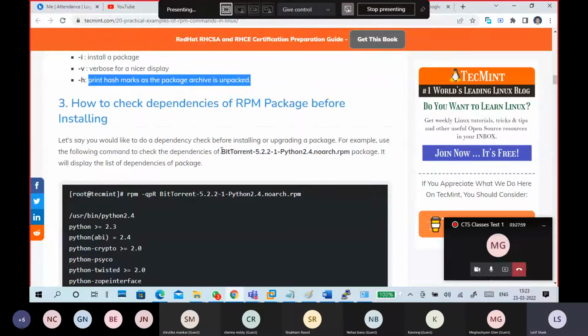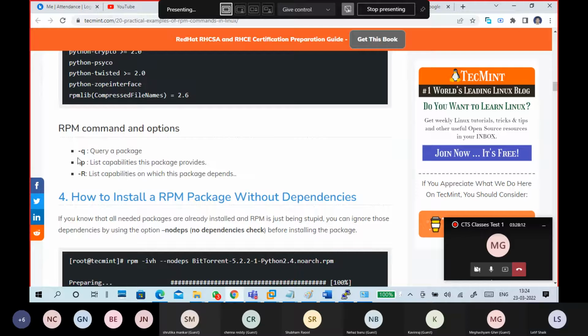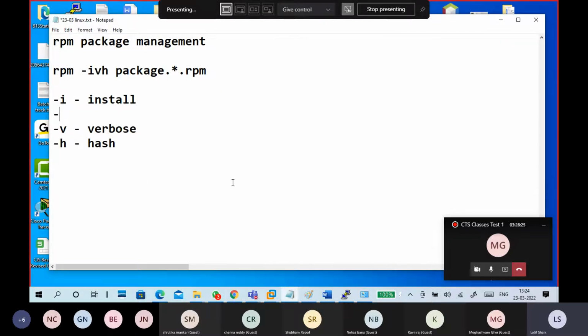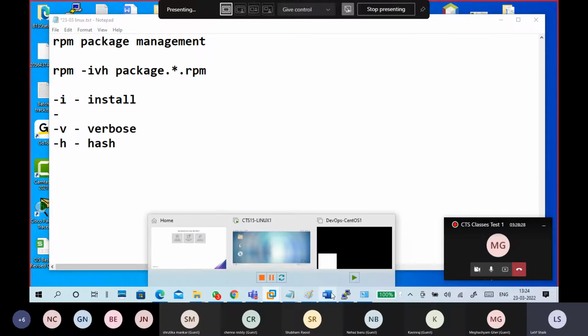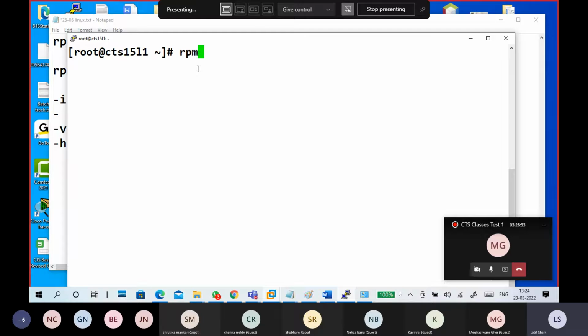See, this is another package, BitTorrent, some version, Python, noarch, which means it is not any 32-bit or 64-bit architecture. Anywhere it will work. Q for query, P for list capabilities this package provides, R for list capabilities on this package's dependencies. So that is what it is showing. The first one, we'll go here and put rpm --help.